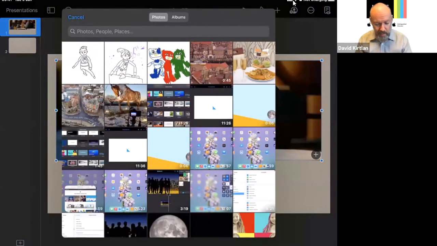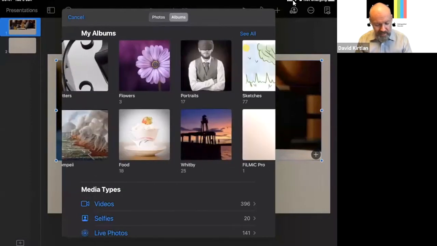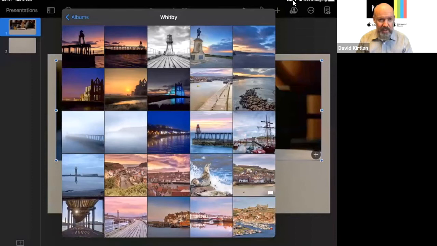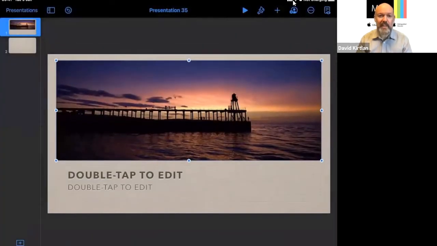Let's have a quick look at my albums. Let's pull something in quickly. Let's have one of these pictures of the seaside in. There's a nice picture of a sunset on a pier. So let's use that one. And it automatically formats it so it sits within that template really quite nicely.